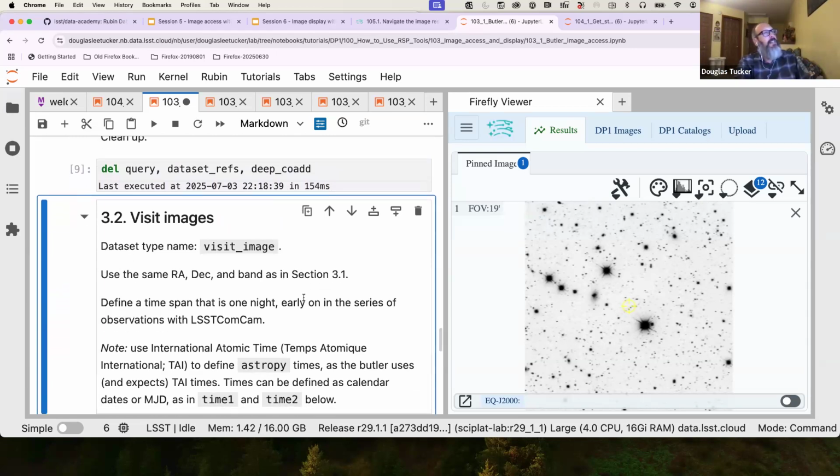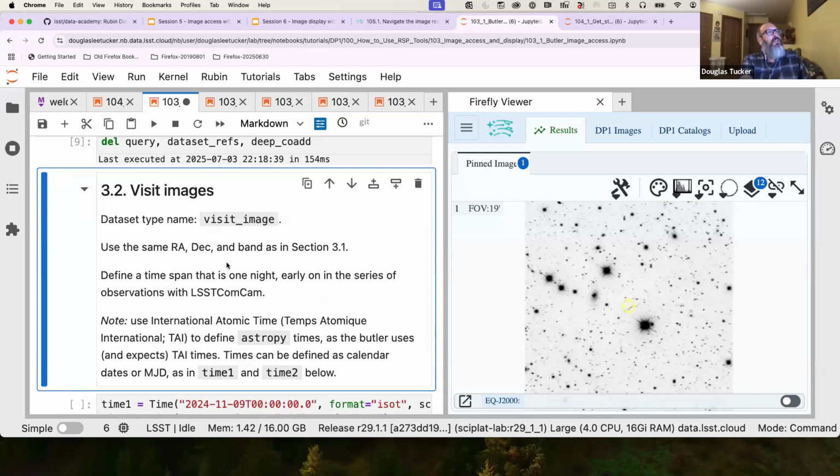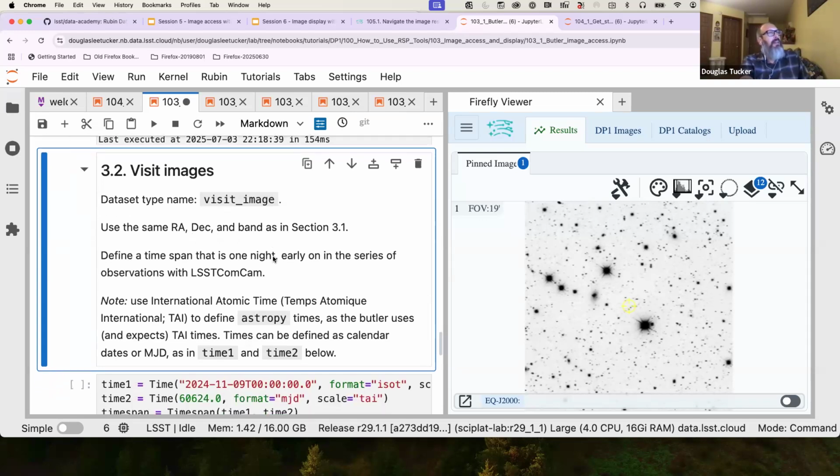Now let's take a look at visit images. Remember, that's an image of a detector from a given visit. In some ways an exposure, but it's a single epoch observation. We'll use the same RA, Dec, and band as we did before for the coadd.